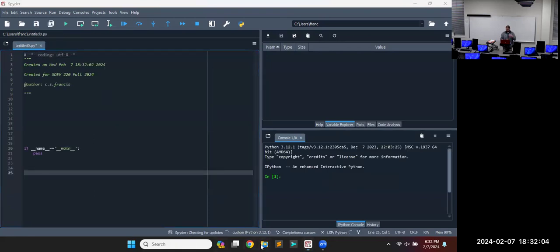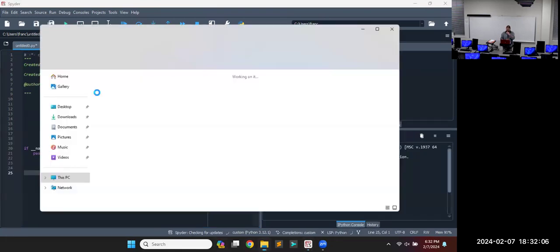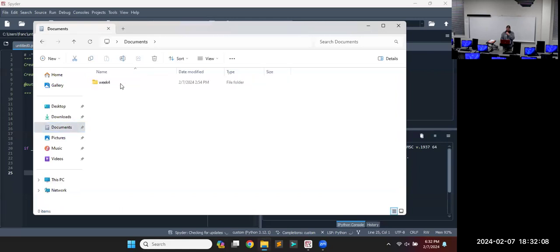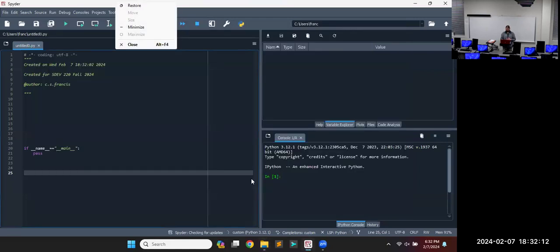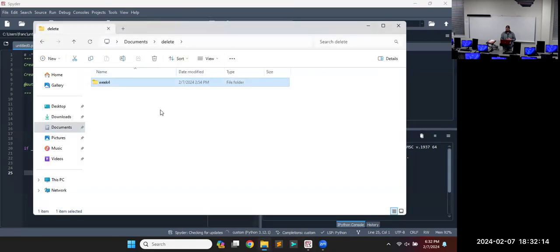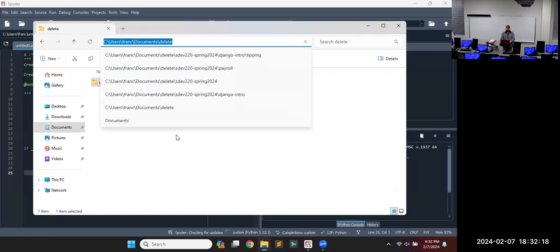I believe I emptied out my delete folder, so I have to check that. I have to pull it down again. Yep, all I have is the other class examples. So let's see, I'll just do it from PowerShell.